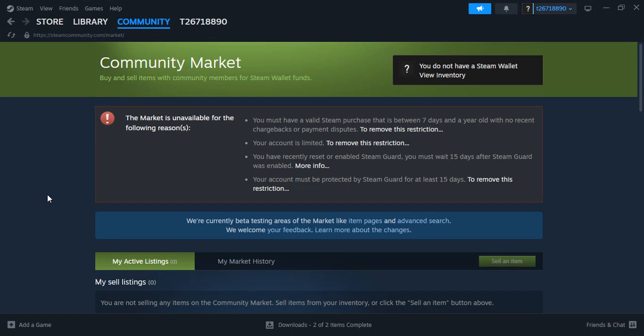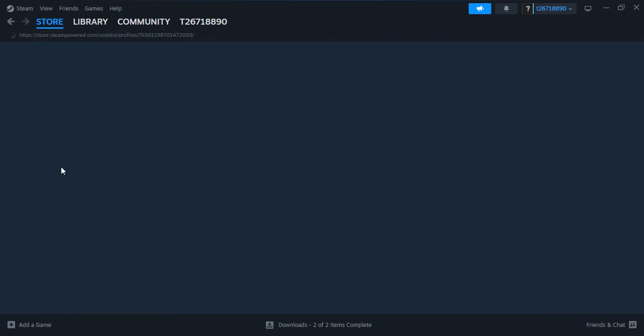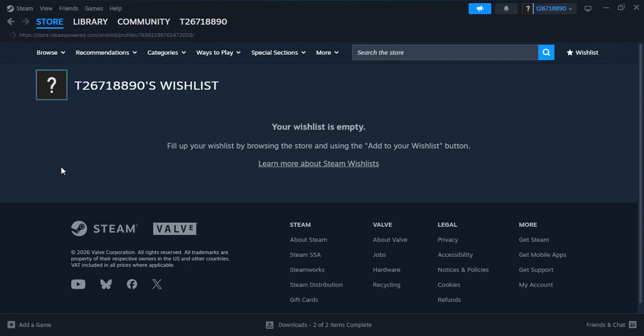Let's get started. First, open the Steam app on your computer. If you don't already have it installed, you'll need to download it from Steam's official website and log into your account. Once you're in, make sure the app is fully updated to avoid any hiccups during the process. Now that you're logged in and ready to go, let's move on to the next step.